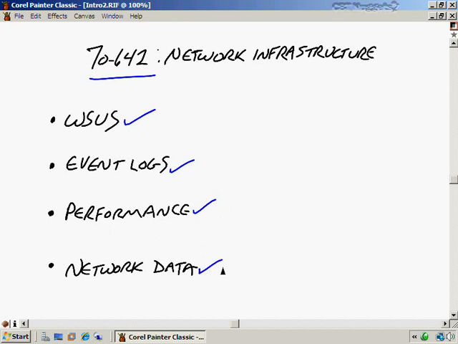And then finally, we'll conclude the series with network data. One of the key things there that we're going to be taking a look at is the ability to capture network packets using Network Monitor. And boy, there's just a whole bunch of stuff there that's very useful in analyzing your network.